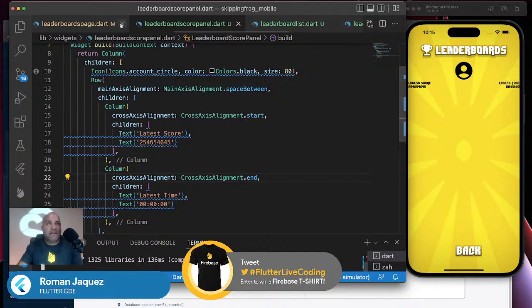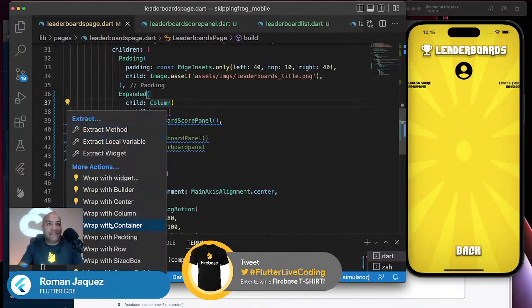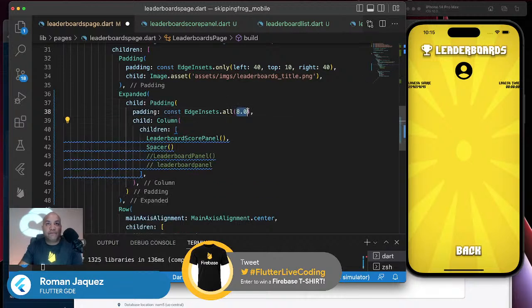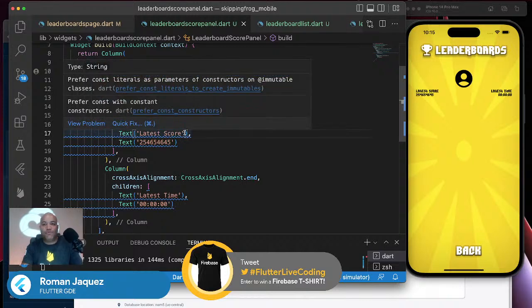I can do the padding maybe at this level. Then I can do, for example, 30 pixels padding. Let me do this. That's more like it. I like it like this. Let's go back to the score panel. Let's add some font sizes and some style so that at least we can see something in here.